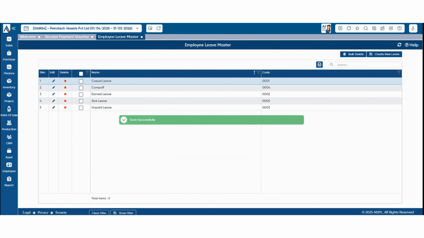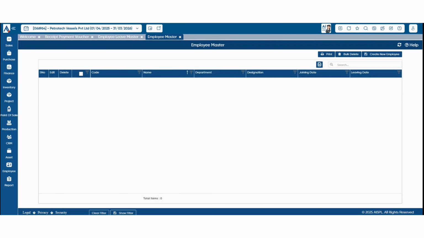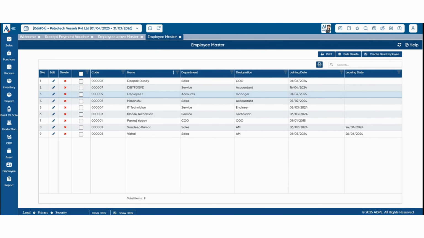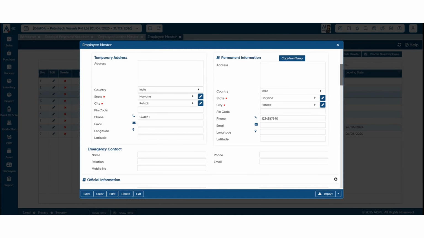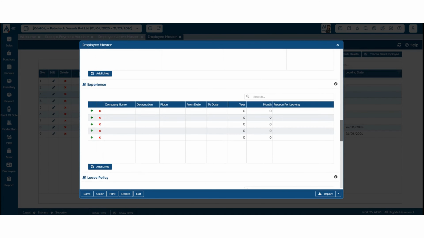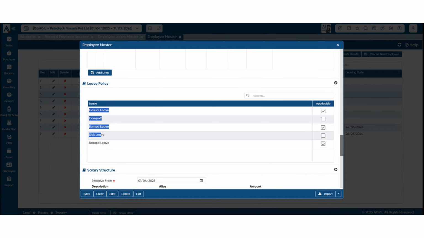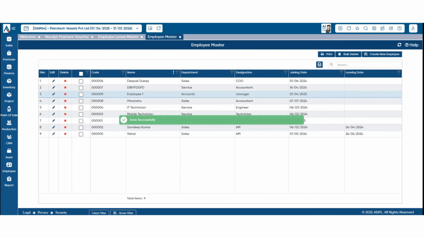Now, to enable this leave type for specific employees, you need to go to the Employee Master. So, open the employee profile, scroll down to the Leave Policy section. And here, you'll see the newly created leave type. If it's applicable to that particular employee, simply enable it. Once done, click on Save again.